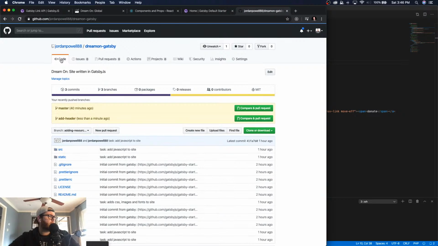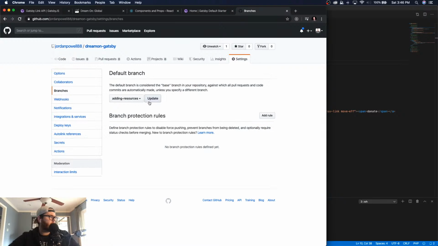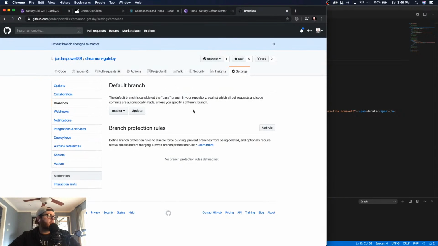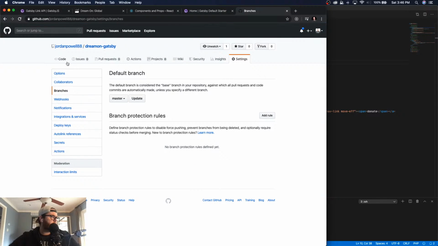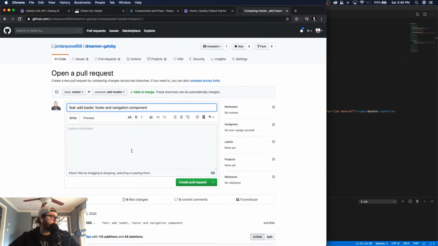Hang on. Where are my branches? My default branch is master. Forgot to upload master first. That's okay, easy fix. Code. Create a pull request to add header.